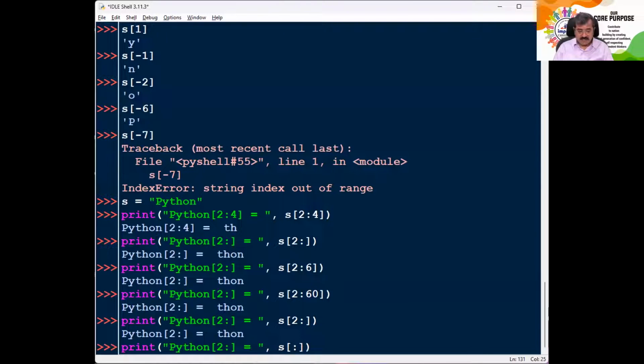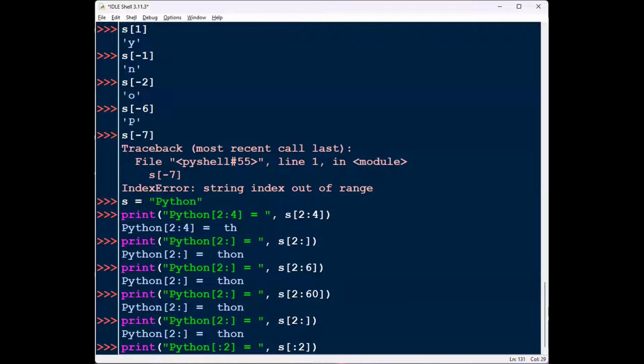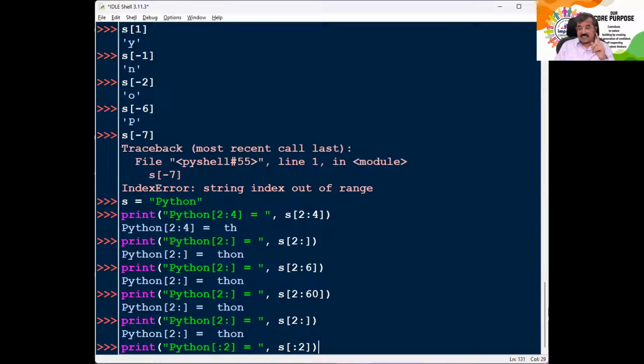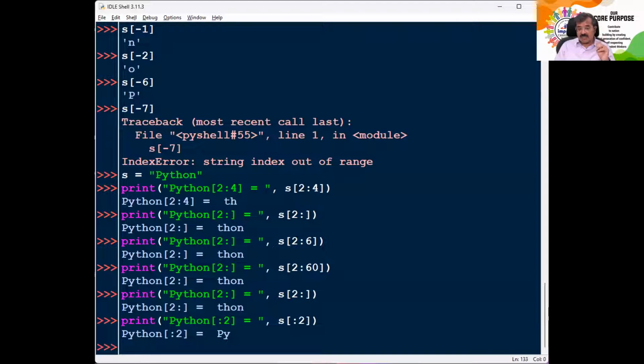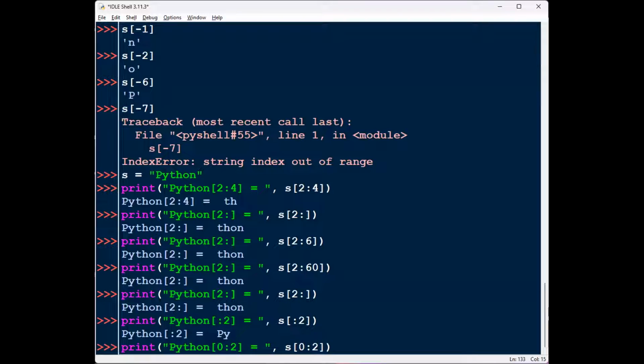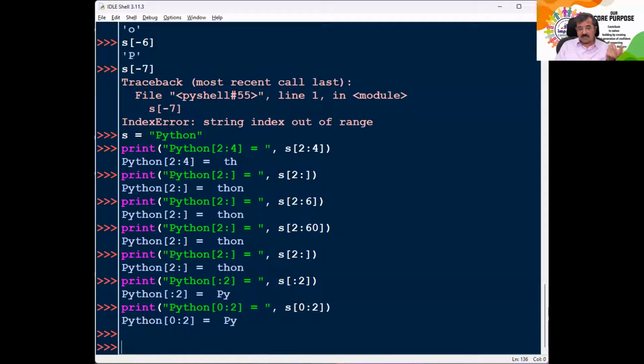But had I done colon 2, that means I do not give the starting index and only give the ending index, then what should be displayed? PY. Because the second index is exclusive, positions 0 and 1 should be displayed. At 0 there is P, at 1 there is Y. So only PY will get displayed. Likewise, if I had said 0 colon 2, the same PY would be displayed, because the default starting index is 0.